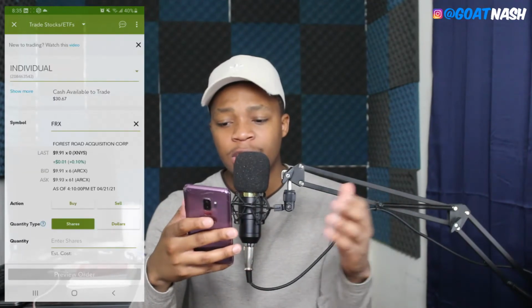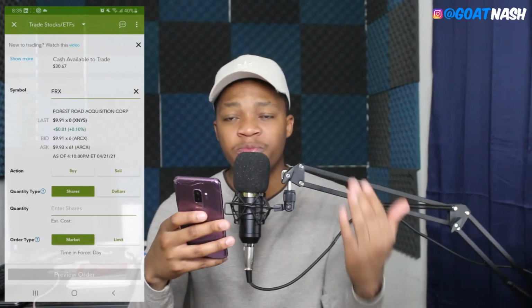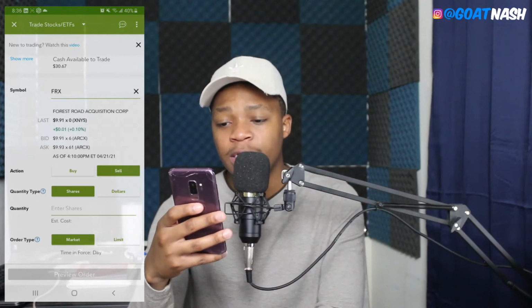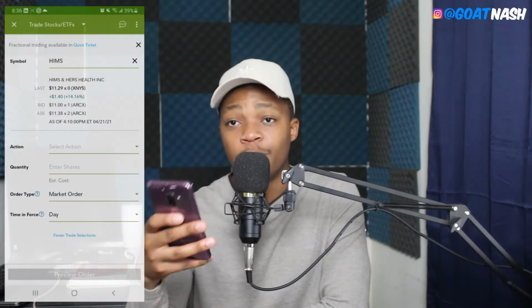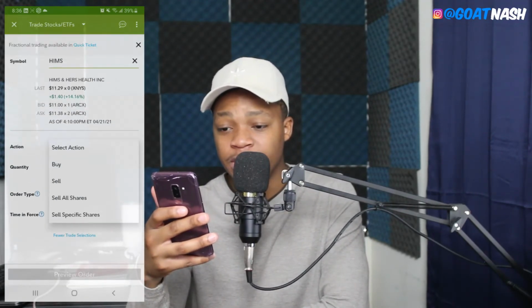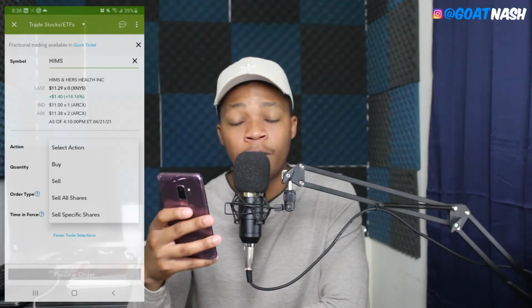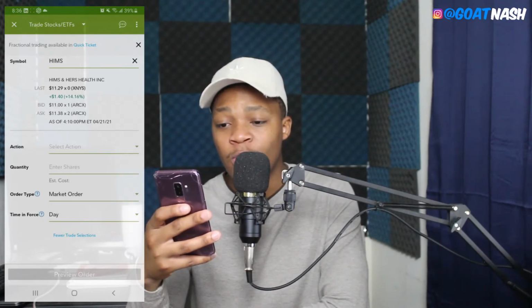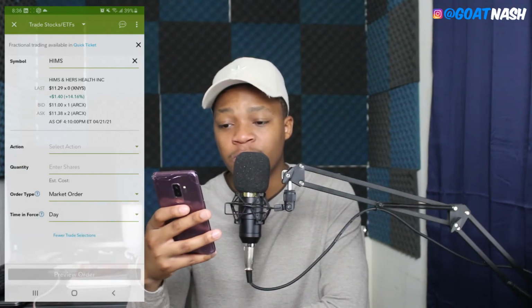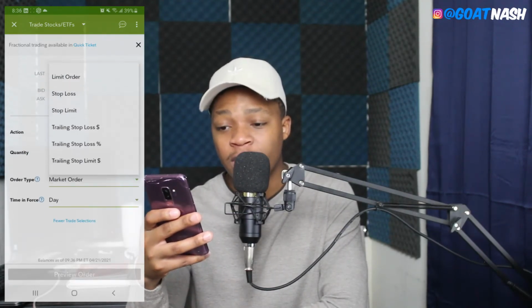So now let's say you wanted to sell a stock, right? We went over this briefly, but if you go to sell and let's say you want to sell the shares, you can put in the amount here. You can see that you also have the same options here, right? The action. So the selling option is going to be sell all shares or sell specific shares. And you can go to quantity here and enter the amount that you want to sell. And you also have the market orders, like I said.